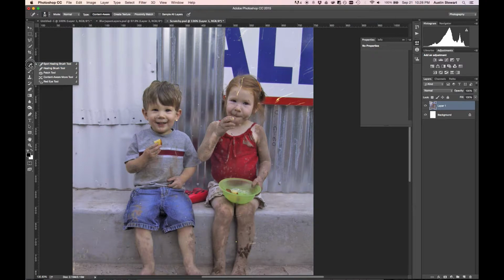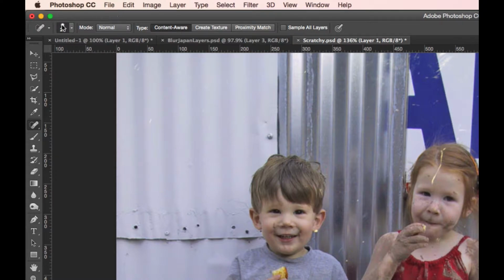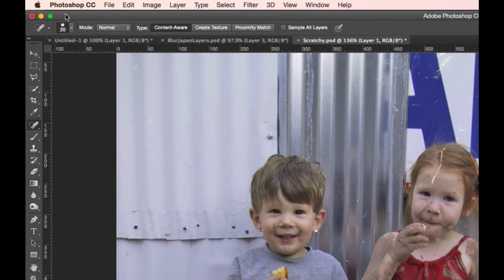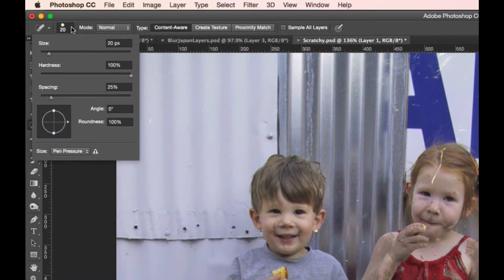What I'd like you to start with is the tool that looks like a Band-Aid, specifically the spot healing one, which has this little dashed icon here. It's the first one, the top one in the window. If you look up at the options bar, you'll see I've got my tool listed here. There are no assigned presets. These commands look a lot like brush commands, right?